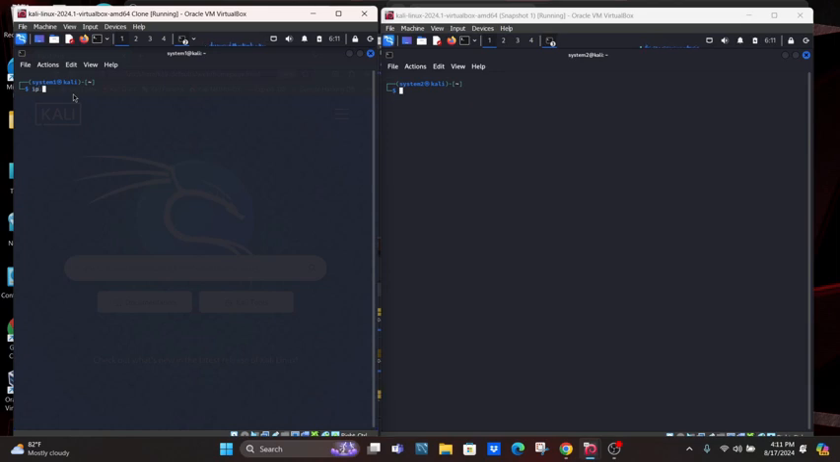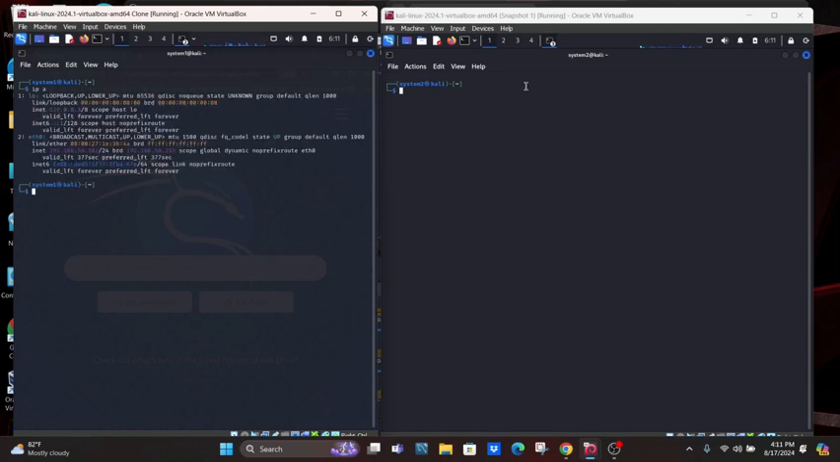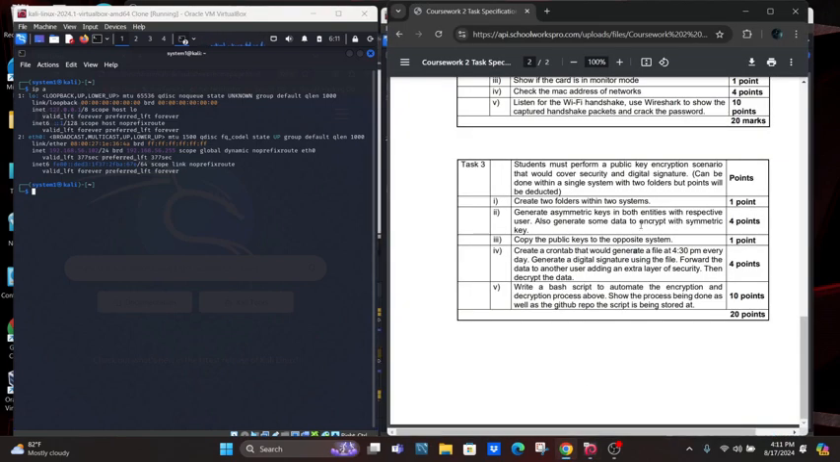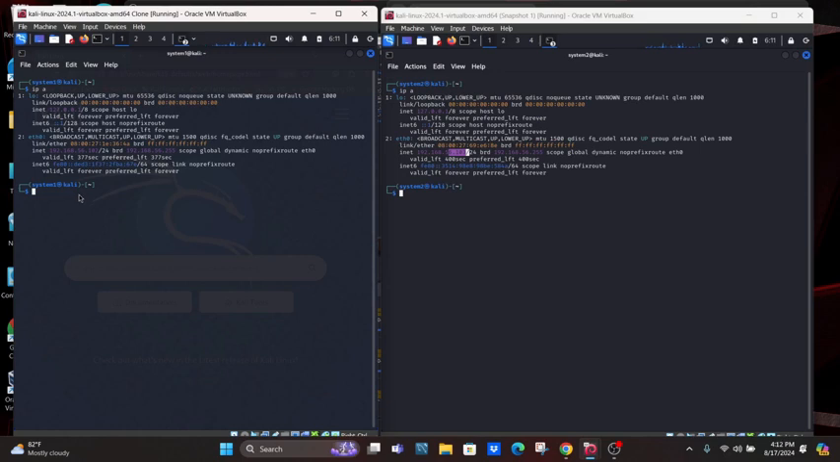So let's check our IP address. It seems to be 192.168.56.102. Let's check it for system2, 103. As for the question, we need to copy the public keys to the opposite system. So let's write the command for it. It's going to be scp, the current file location. Let's move it to folder1.